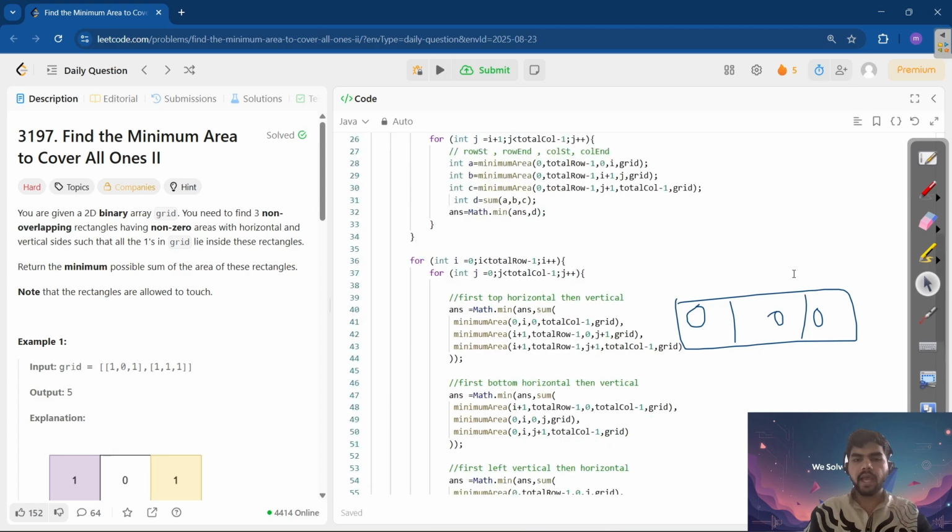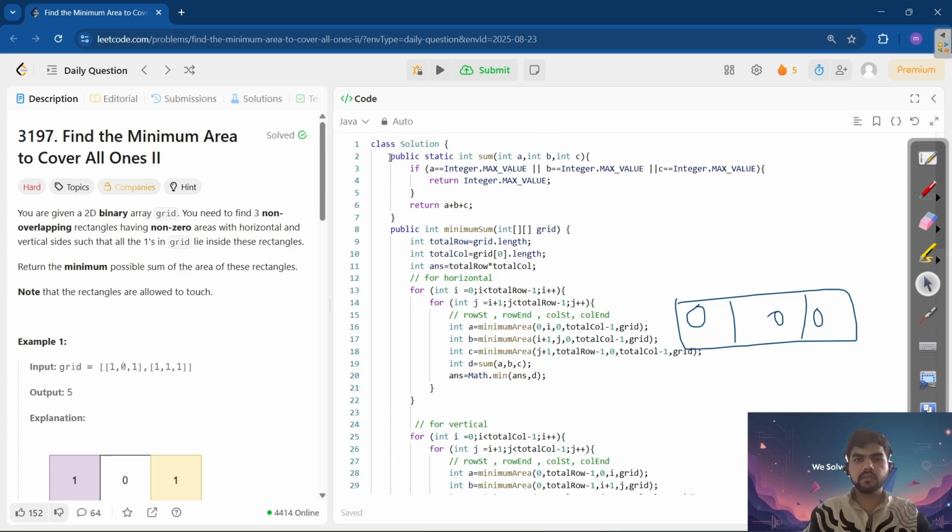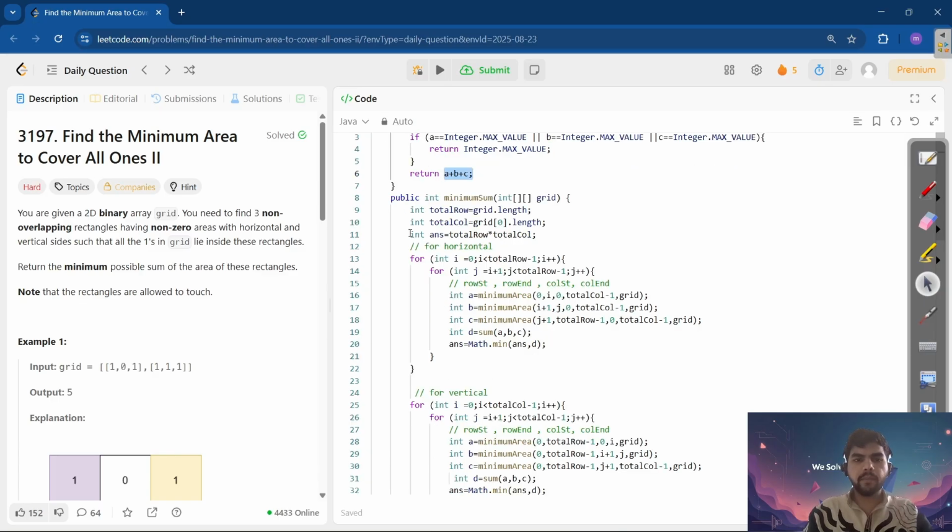Okay, and there is another function, this one public int sum. I'll just erase this part. So this one will take all the three section values, that is A, B, C, and check if it's integer max value or not. And if it is, it will return integer max. Otherwise, it will return a sum of A, B, C. Okay, it's simple. So let's go to the main function now.